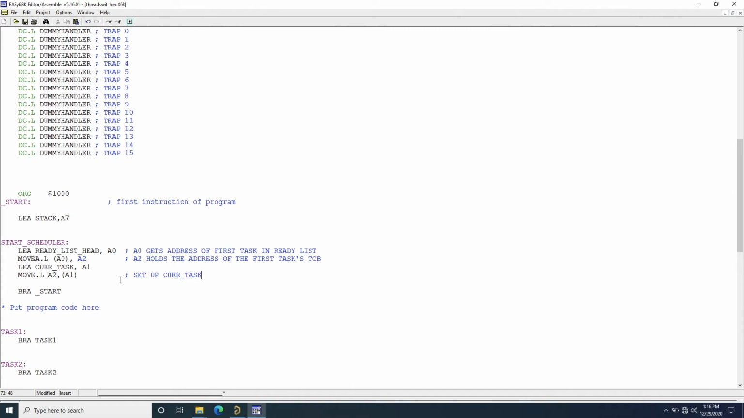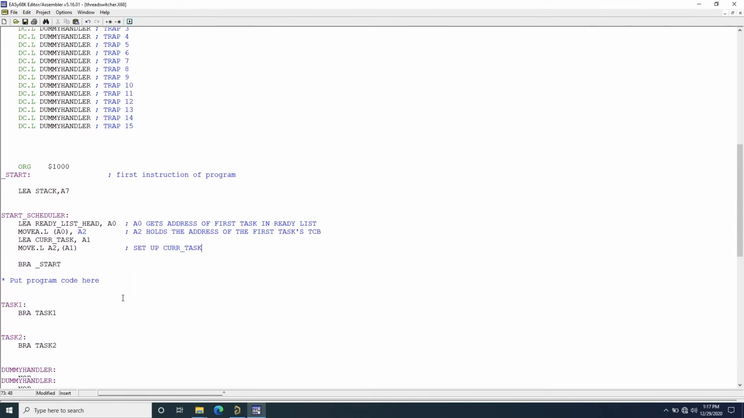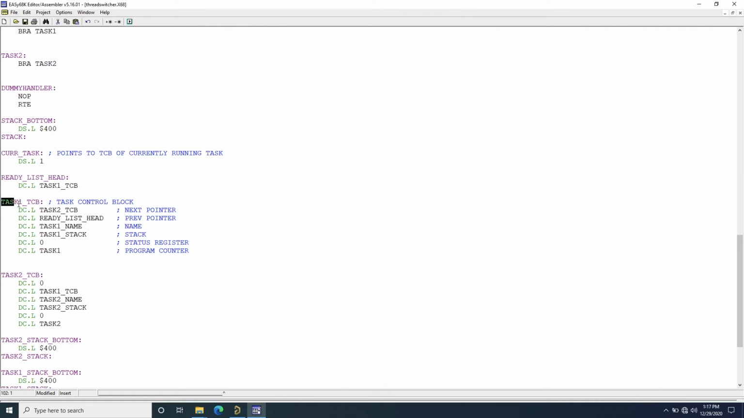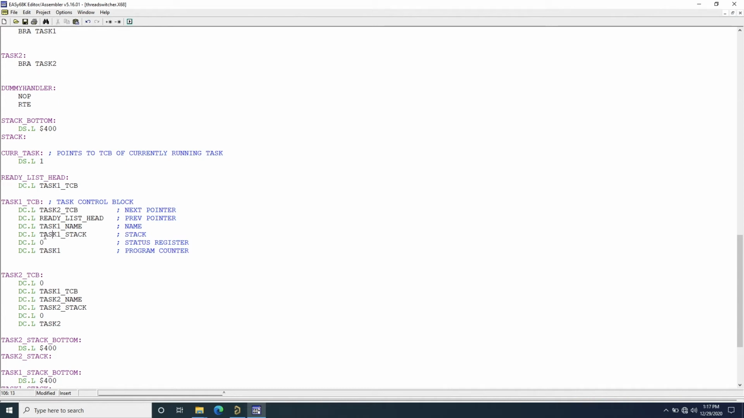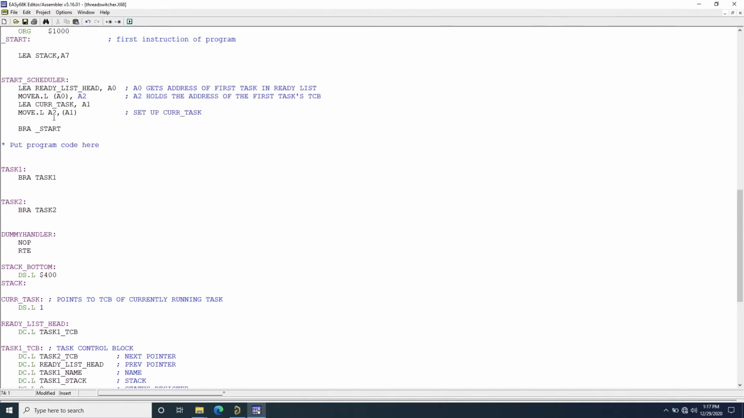We're going to look inside the TCB of our task, this data structure here, and get the stack pointer for the first task. That's located at TCB plus 0, plus 4, plus 8, plus 12. So an offset of 12 from the beginning of this data structure is the stack pointer for this task. So here we are, let's get that.